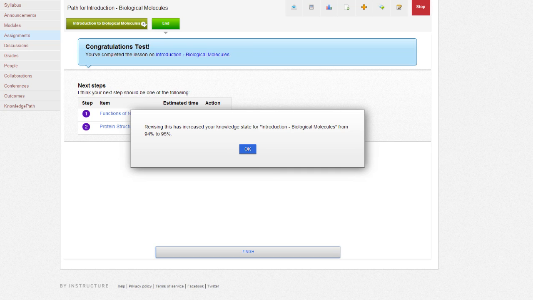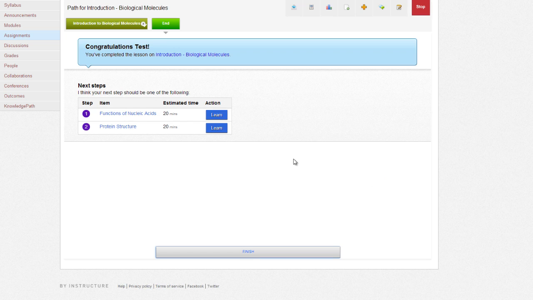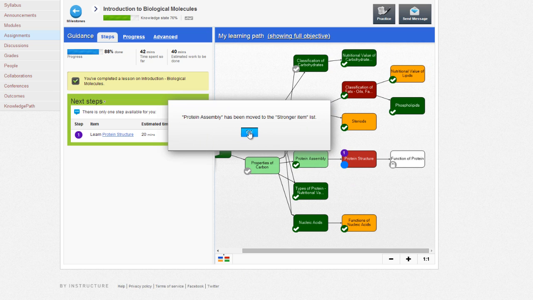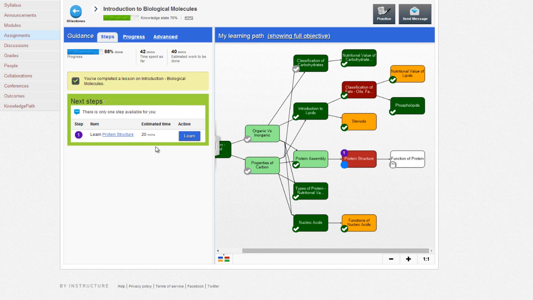So now we're going to say OK, and we'll clear out this screen. And it's going to give us some estimated what it believes our next steps should be. So we could either do step 1, step 2, and we would always click Learn. So let's go ahead and finish. So now we're going to step into the learning of the protein structure.